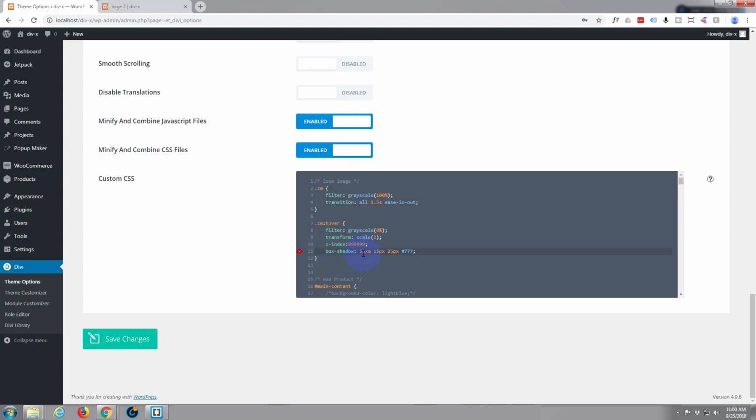Okay, what have I done wrong here? I put an M on the px there. You see it's got a little X there telling me I've done something wrong. Got an M on the px there. You've got to spell things right if you want them to work. So let's save our changes.